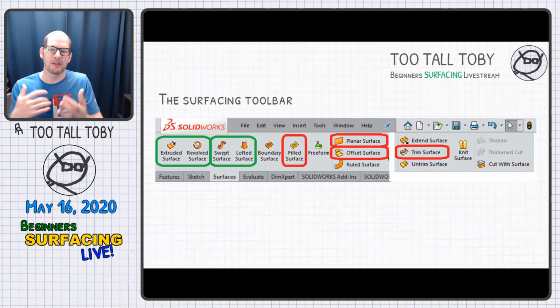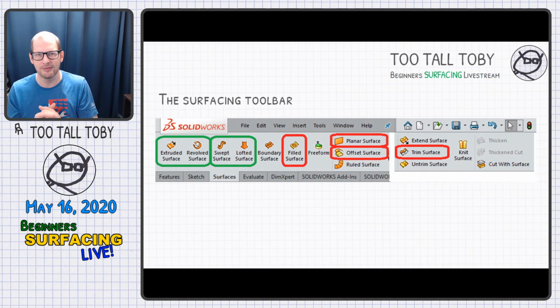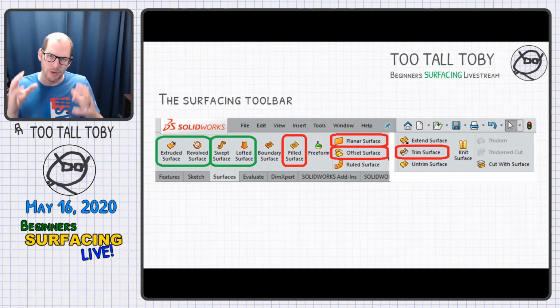So for example, the extrude surface that we looked at earlier has the same end conditions, the same up to vertex. It basically follows the same rules. It's the same way of creating that geometry. And then there's maybe just a set of 4, or maybe I would add a 5th one here with knit surface, key tools that are going to really get you through a lot of the first challenges you'll run into in the world of surfacing.